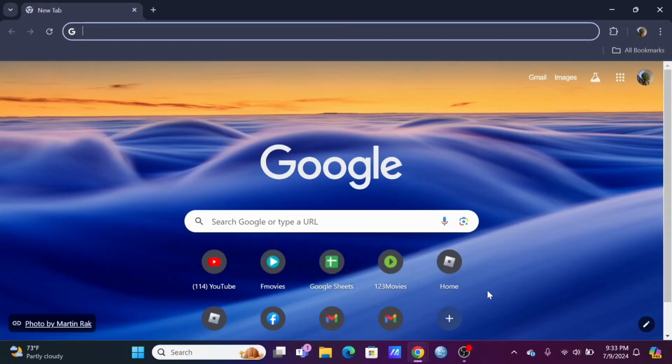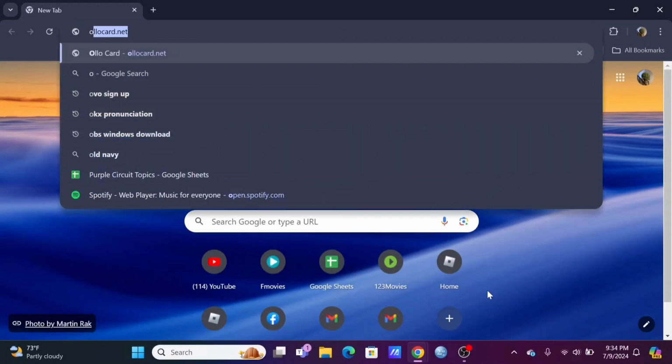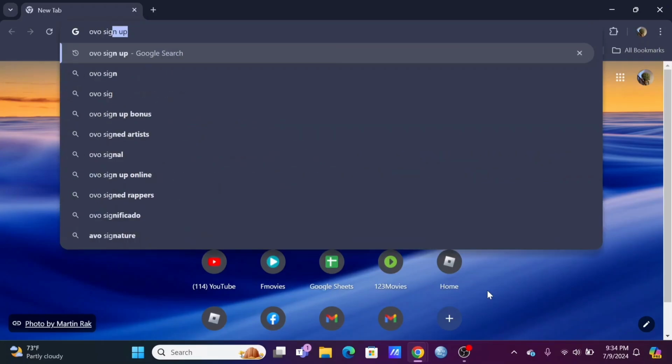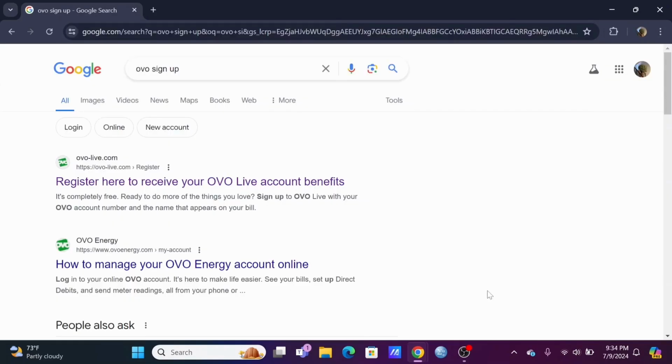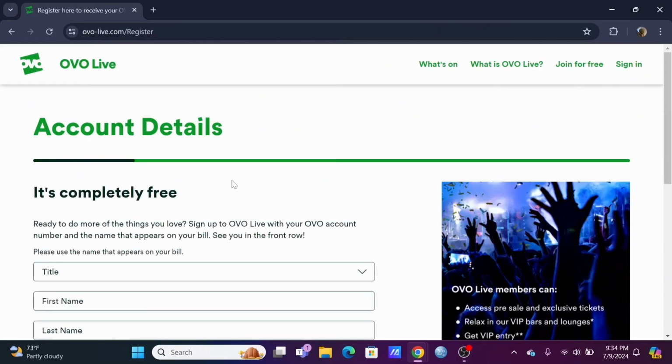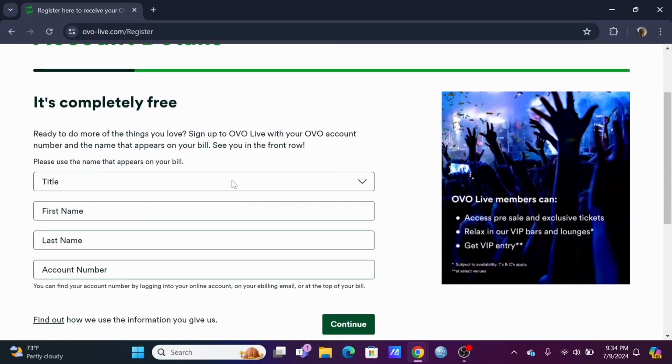Starting off, launch a preferred browser on your device. In the search bar, search for OVO sign up. You will see the first option, that is, Register here to receive your OVO Live account. Tap on it. When you select it, you will see a layout like this. This is your sign up portal.